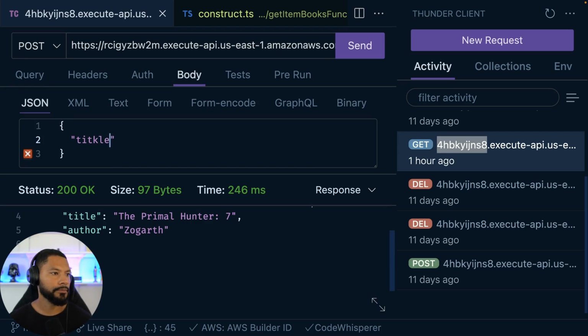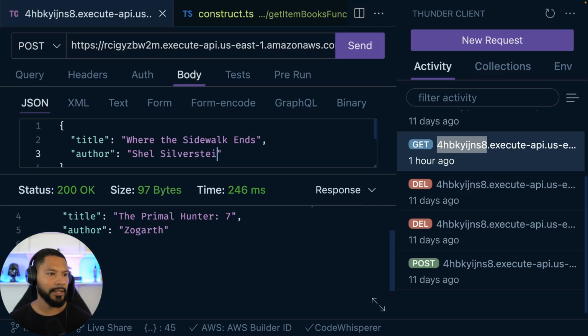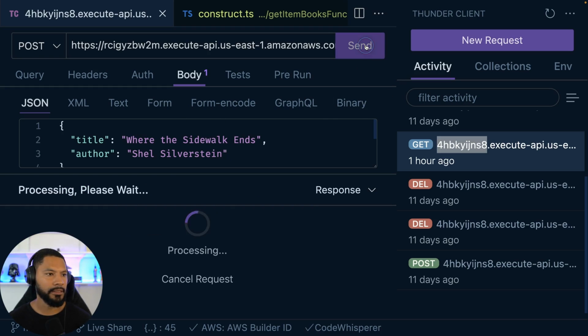And for the title, we're going to say, oh, it's a good book, Where the Sidewalk Ends. And then for the author, is it Shel Silverstein? I believe so. Correct me in the comments if I'm wrong, but I think it's Shel Silverstein. Stein. I'm having a Berenstain Bears moment here. But let's send this off, and we should be able to add this.